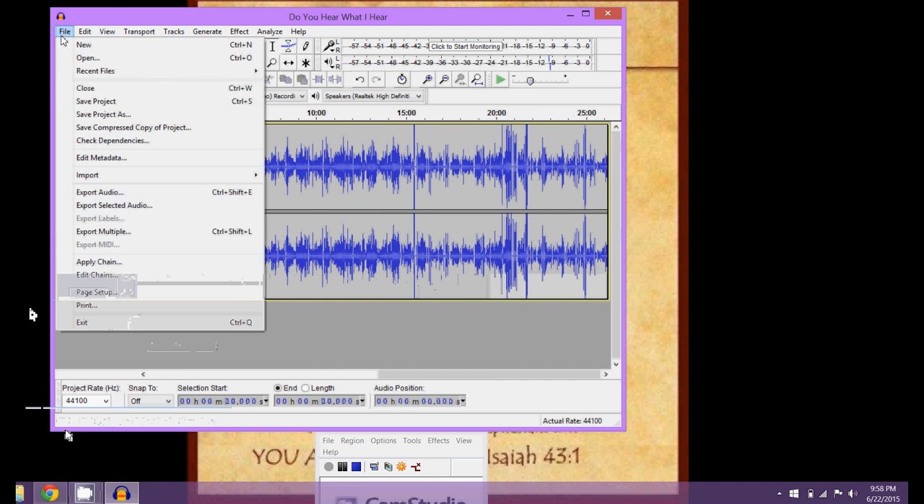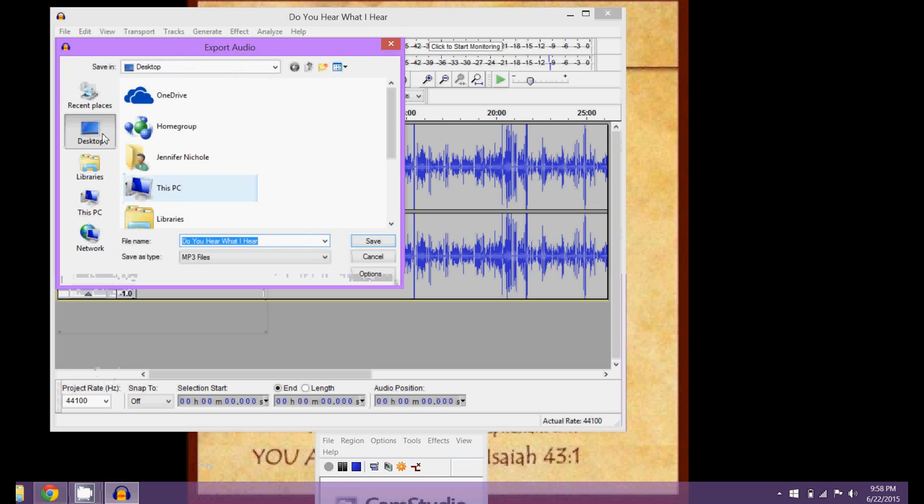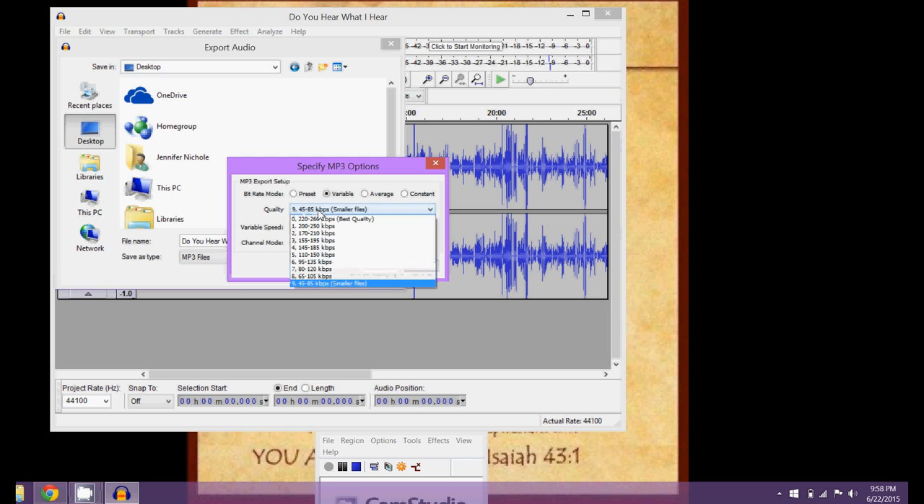So now I'm going to export audio. I click on File, Export Audio, or you can do Control-Shift-E. I'll just save it to my desktop. Then click on Options, because you can change the quality and all that.